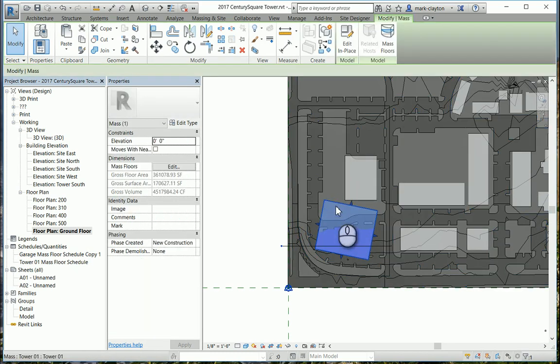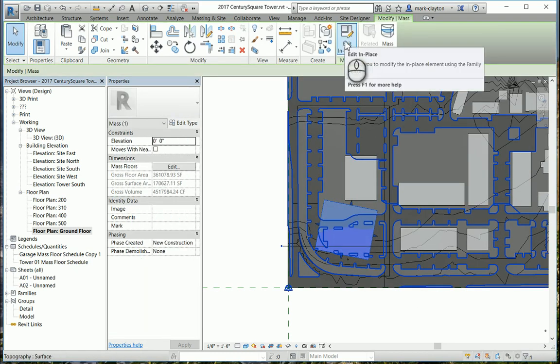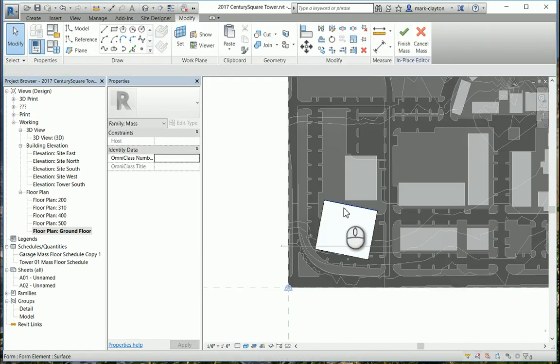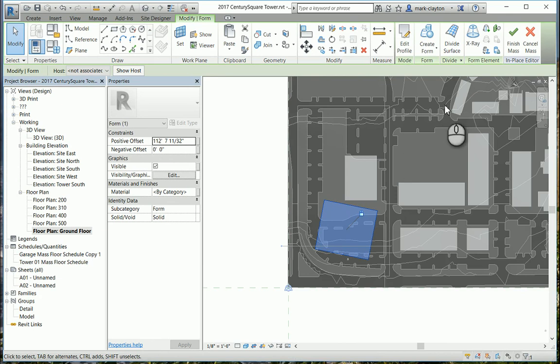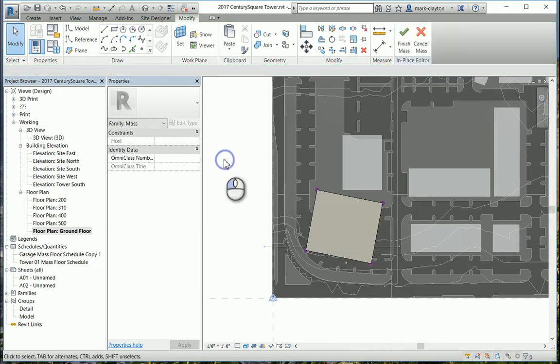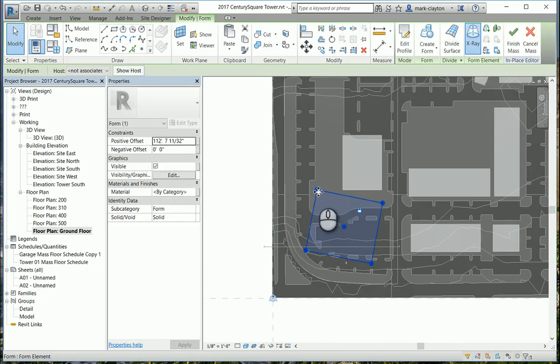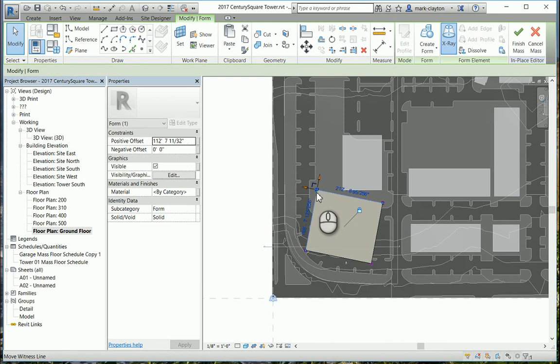And I'm going to pick the tower building, and I'm going to edit in place. So that's editing the mass element that we created earlier. And I can pick this form element, and I can X-ray it and see the parts that are there. So see the nodes of it. If I tab, I should be able to select a node. If I press the space bar, it changes the coordinate system. See? Space bar. Now I can move this node around, and I'm reshaping the form element.